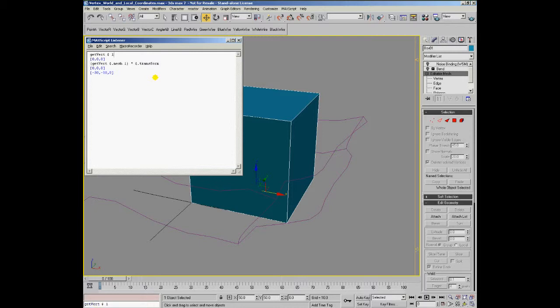Similarly, if we would like to know the local coordinates of a vertex that has already been transformed into world space, we can take the inverse of the transformation matrix, multiply the vertex by the inverse, and get the local coordinates.